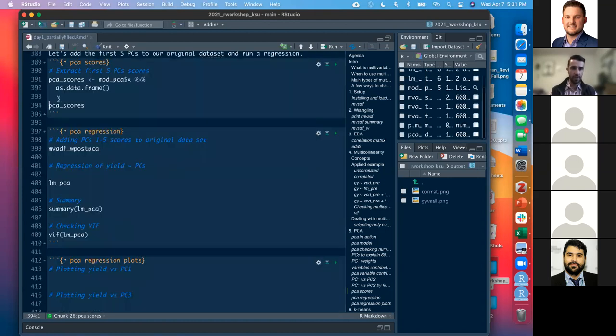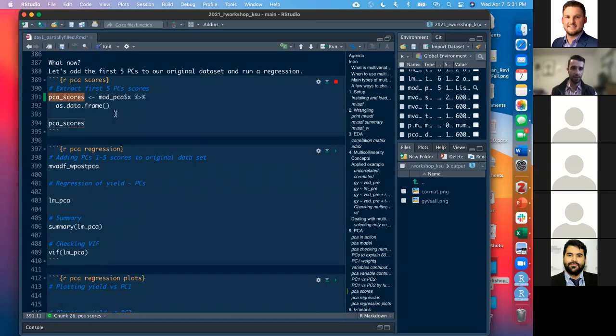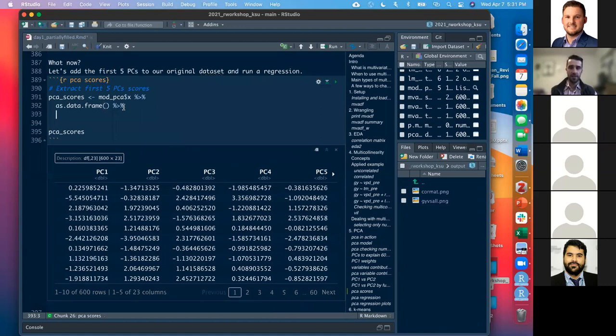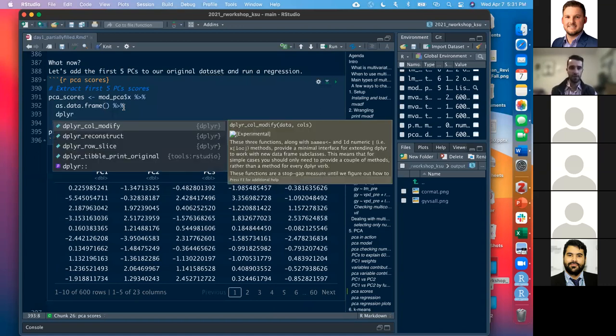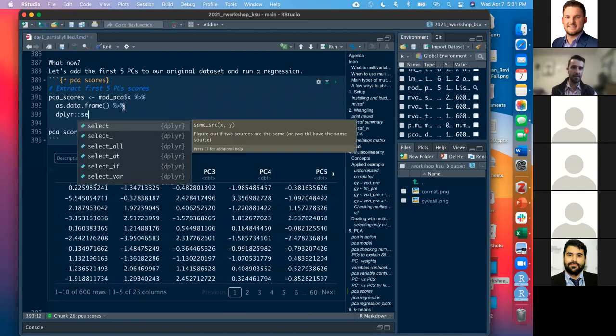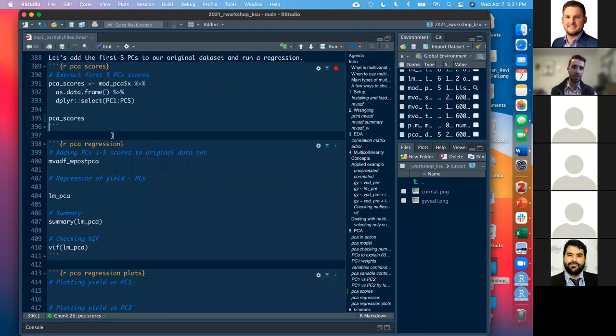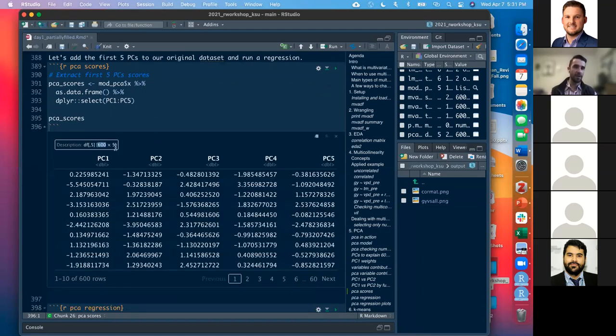So if we just do this, I just ran that piece of code and just printing it, this is what we end up with. And I want to only select PCs 1 through 5. So I'm going to use the dplyr select function, and I want to say PC1 and then colon again PC5. This is basically saying to select from 1 through 5. So if we run this and we print it, we end up with a data set that has 600 observations, 5 columns, where each column is a PC 1 through 5. Each observation is the PC score for each one of our original observations in the original data set.